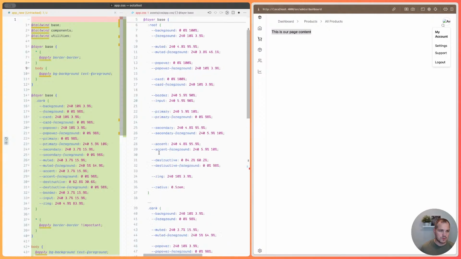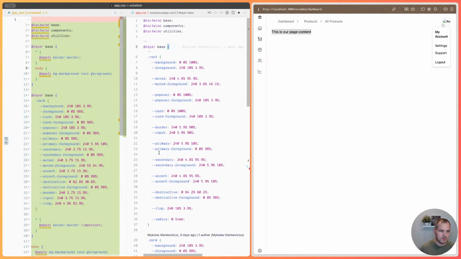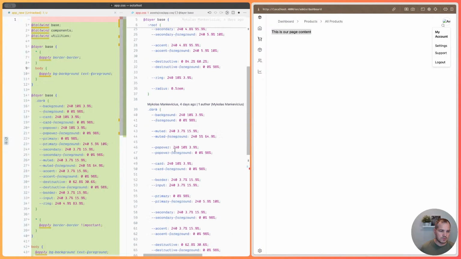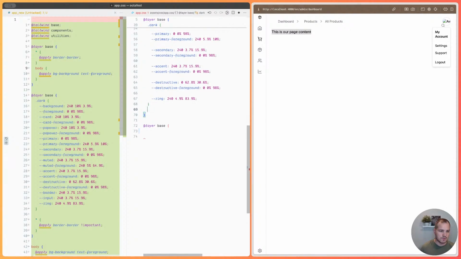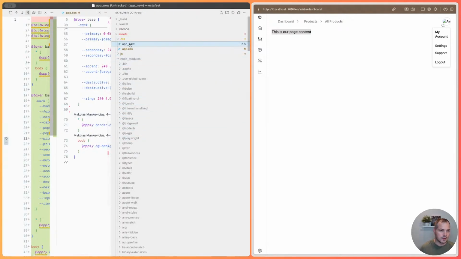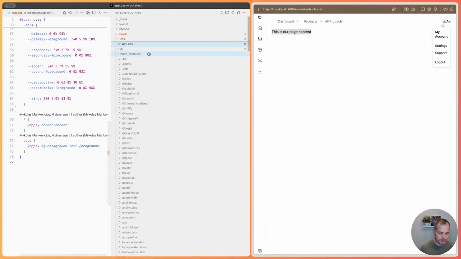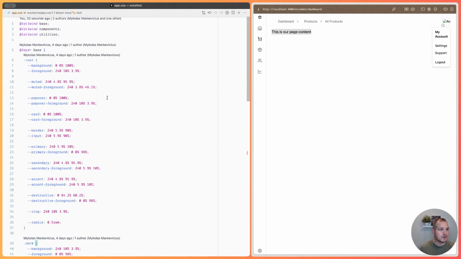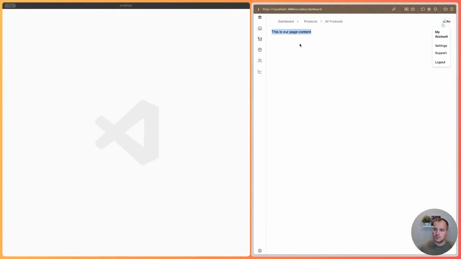So root is good. Root and dark defines this, and then we have these two. And then let's delete the unnecessary layer. Then we can delete this app new, and let's have a look at why our tooltips don't work.